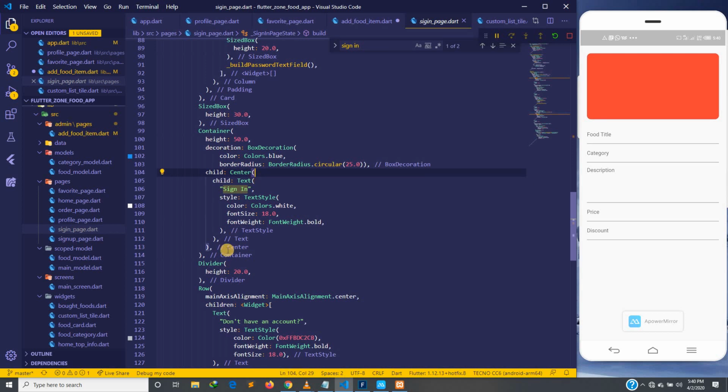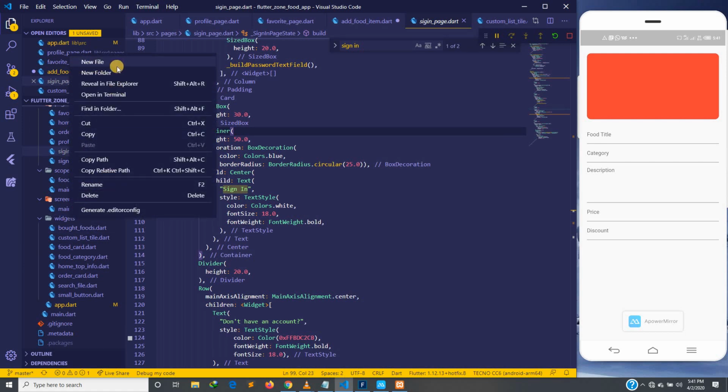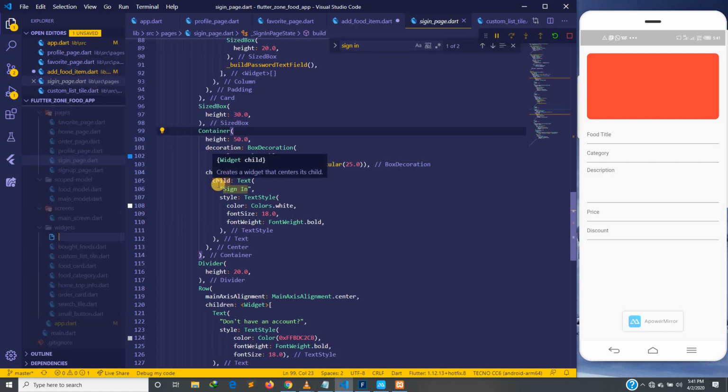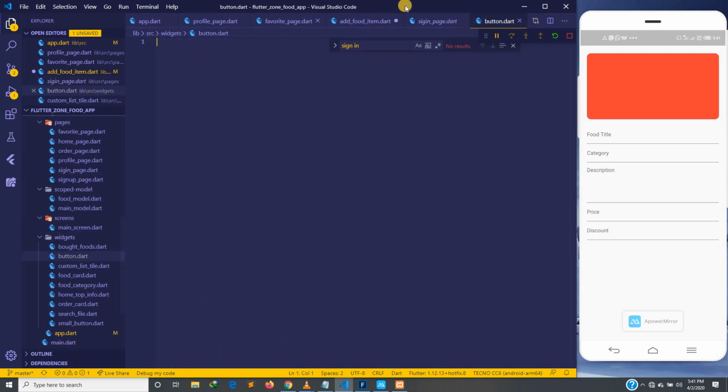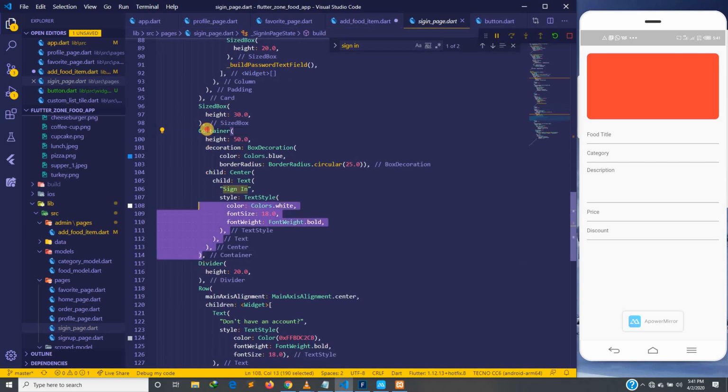Sign in. Okay, so here's the container for the button here. And we didn't create a widget for the button here. We only did that one for the small button. So let's just go ahead and create a widget for that. Let's say button. This one we're not going to specify the size, and then I'll come to this one and copy the code from there.